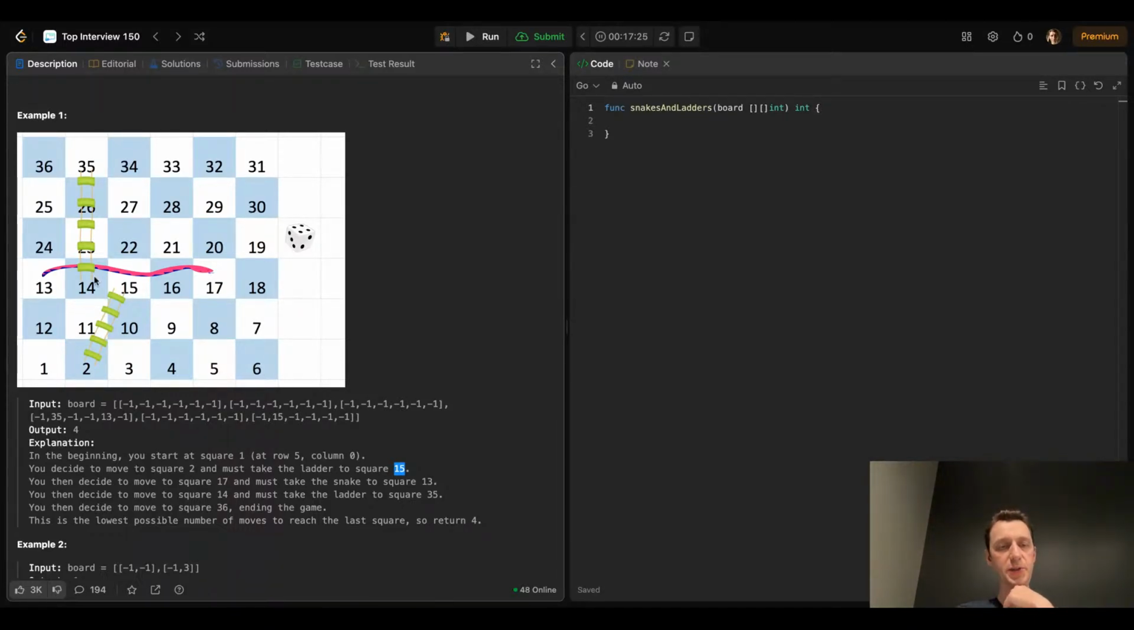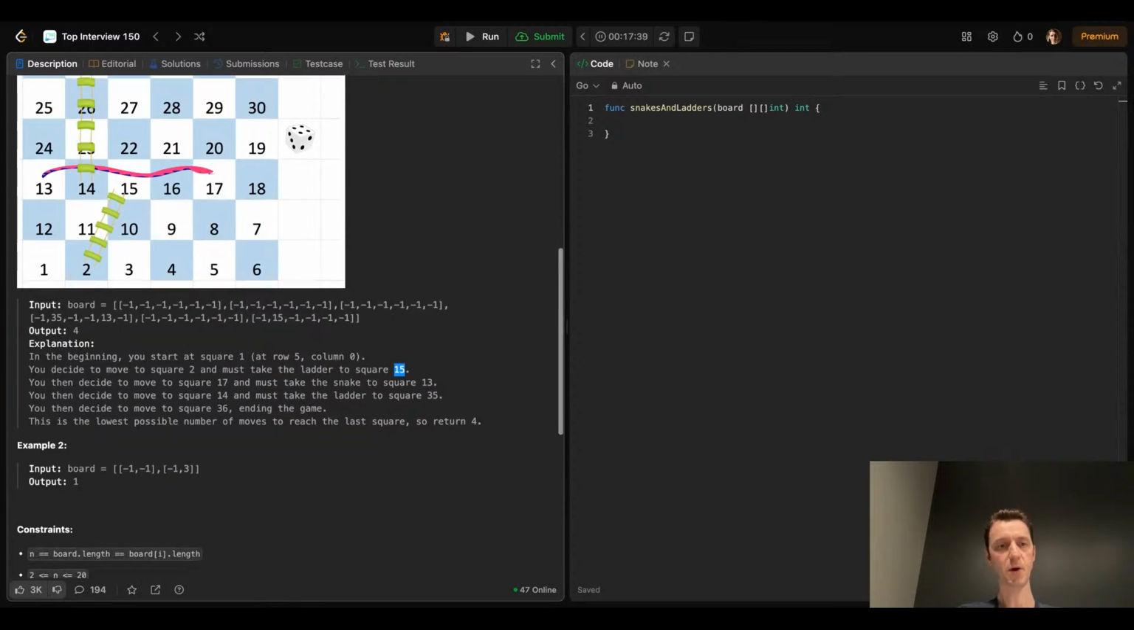Okay, so 14 really pushes you really high to 35. And you then decide to move to 36, ending the game. This is the lowest possible number of moves. Yeah, to reach the last square.